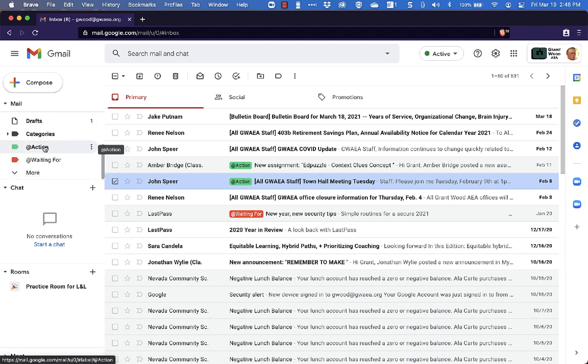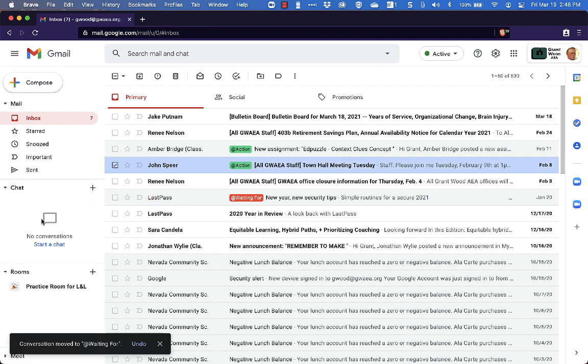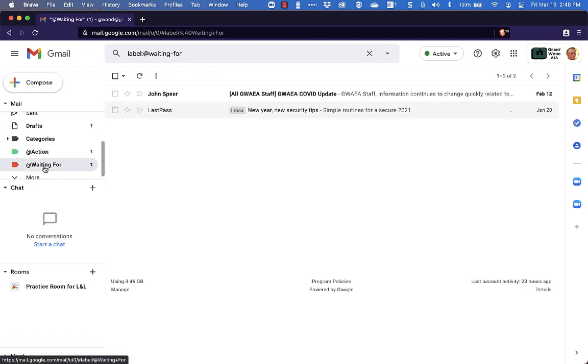Another way that you could apply a label to an email would be to drag it from your inbox into a label over here. Now if I do that, you'll see for this particular inbox setup, what it does is remove it from the inbox. So if I took this one here and dragged it over to waiting for, it goes away from my inbox. It's out of my inbox now, but if I came over here and I clicked on waiting for, you would see the 2 emails that I have under the label waiting for.